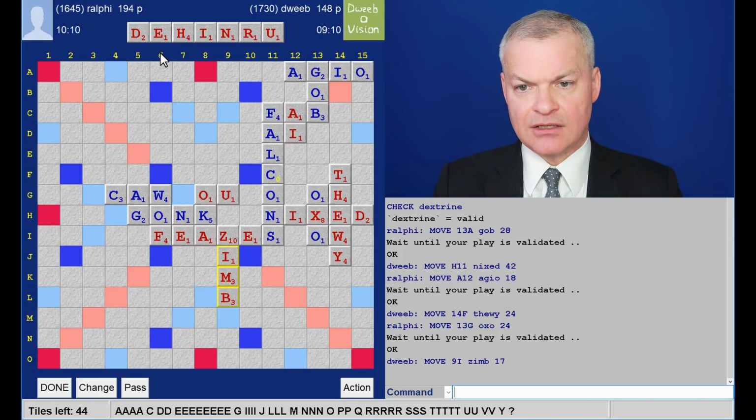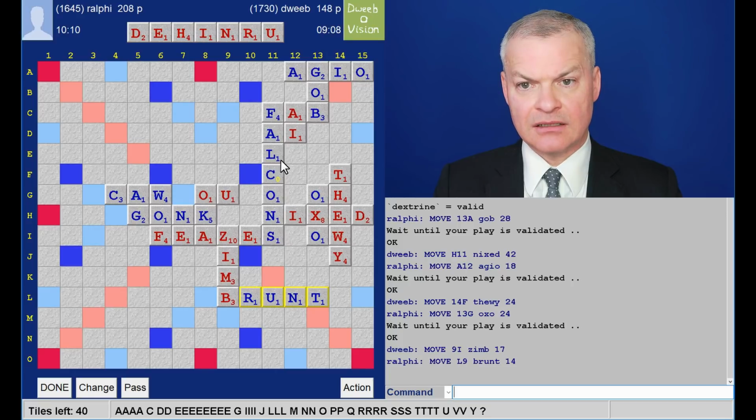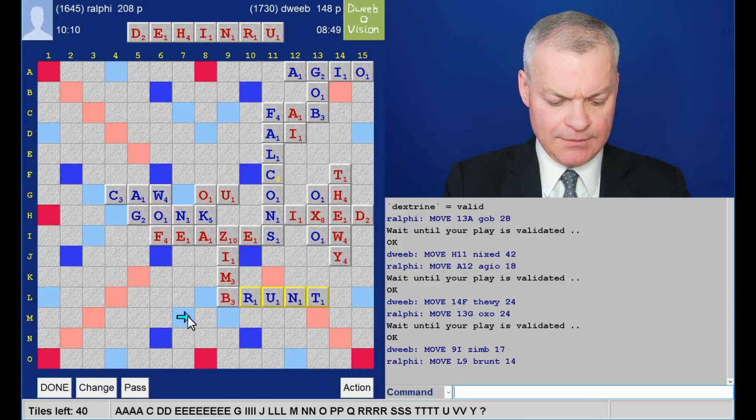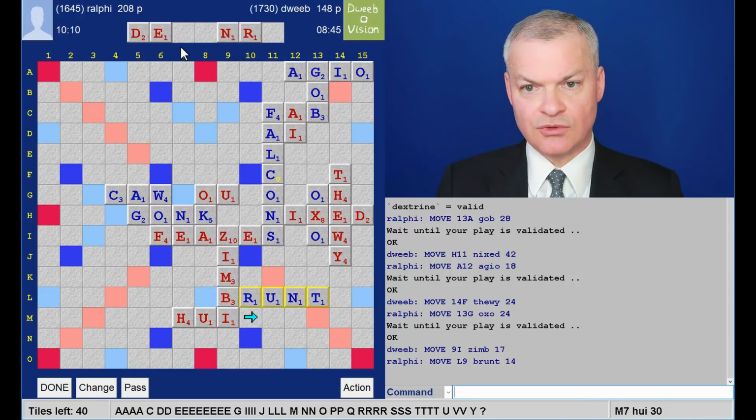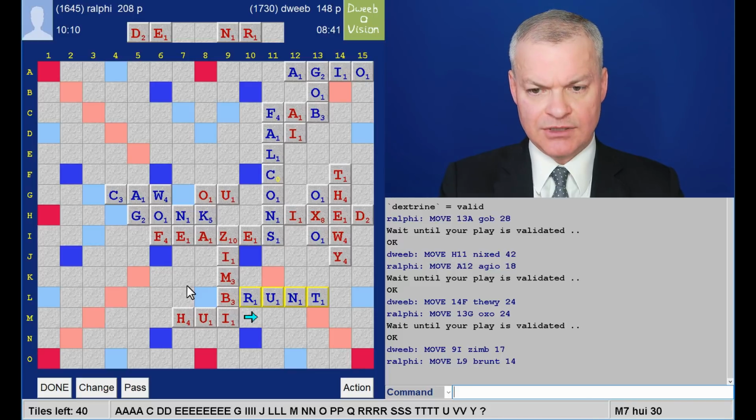Am I missing any other floaters? Well, there's the L of Falcons. Can't see anything there. So 14 for Brunt. Now my eye can go underneath Zimb. So I could play Huey. 30 points, finally a half decent score, and a decent rack leave, and I'm opening bingo lanes. I'm going with this.